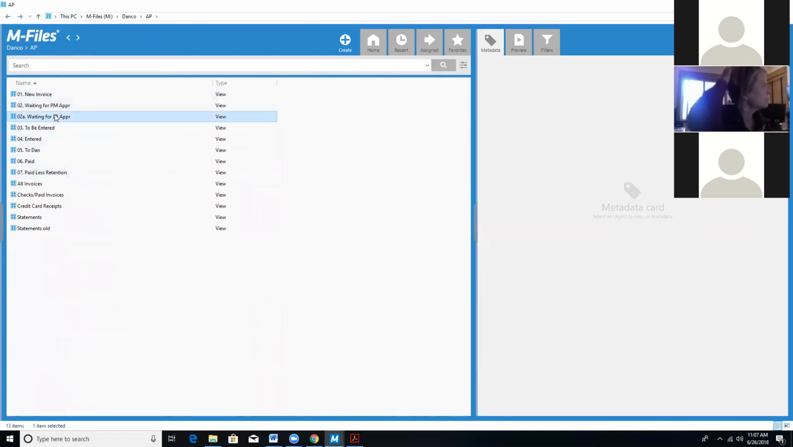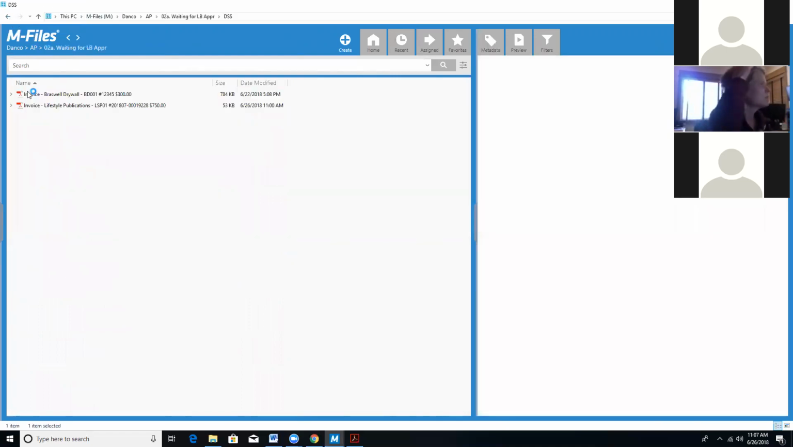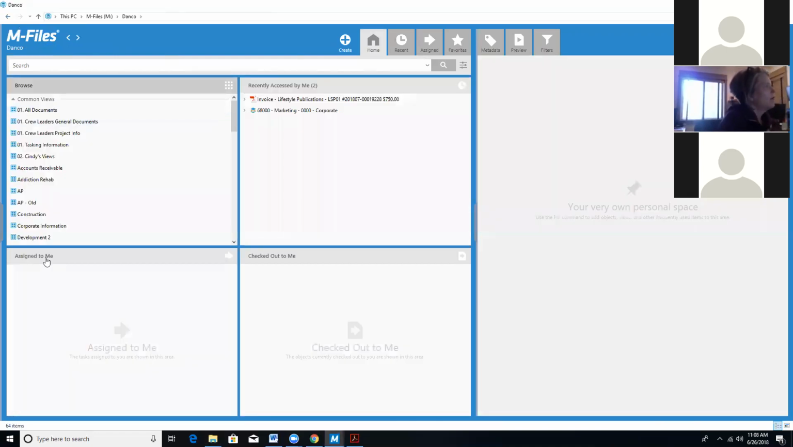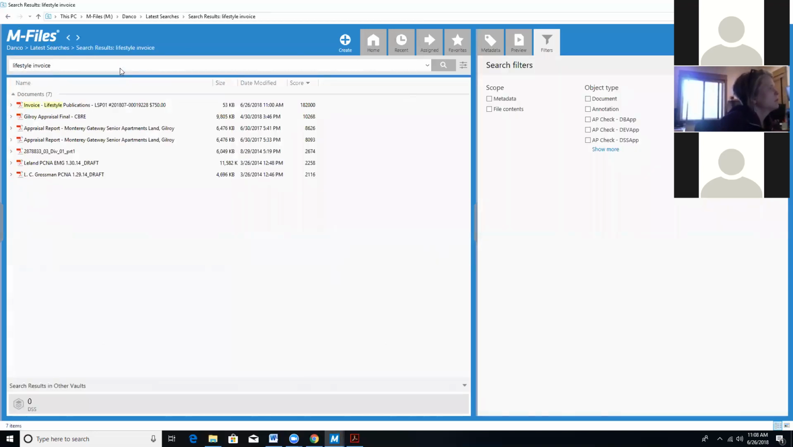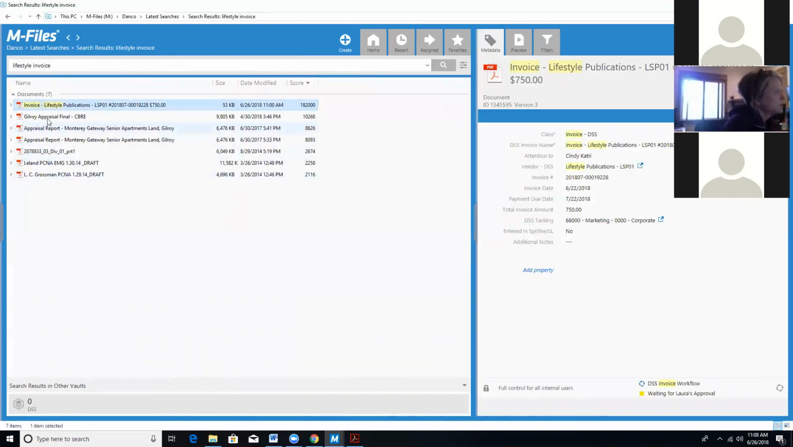Additionally, so that one, what was it called again? Lifestyle publications. So additionally, if you don't want to go searching through each folder, you could just type in lifestyle invoice. And it should pop up at the top, depending on how many things have the words lifestyle and invoice inside the document. And then you can see down here, it tells you where it is.